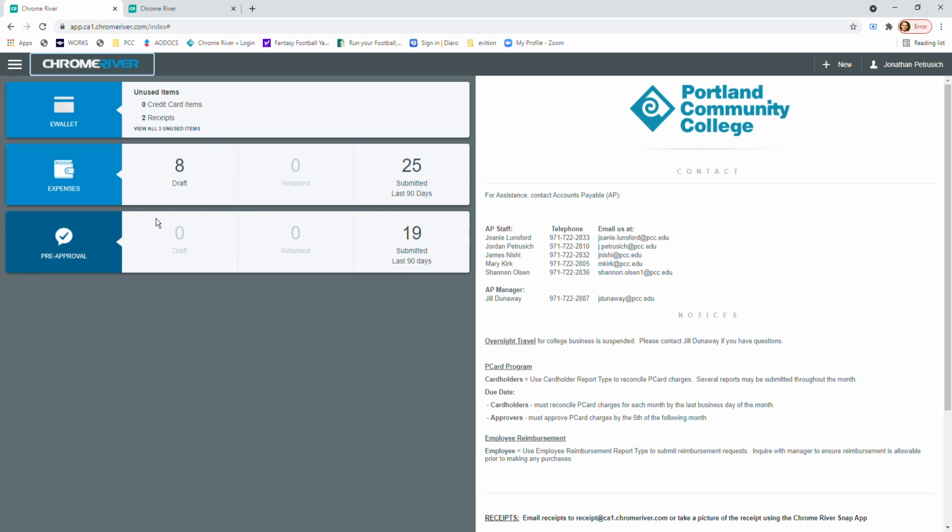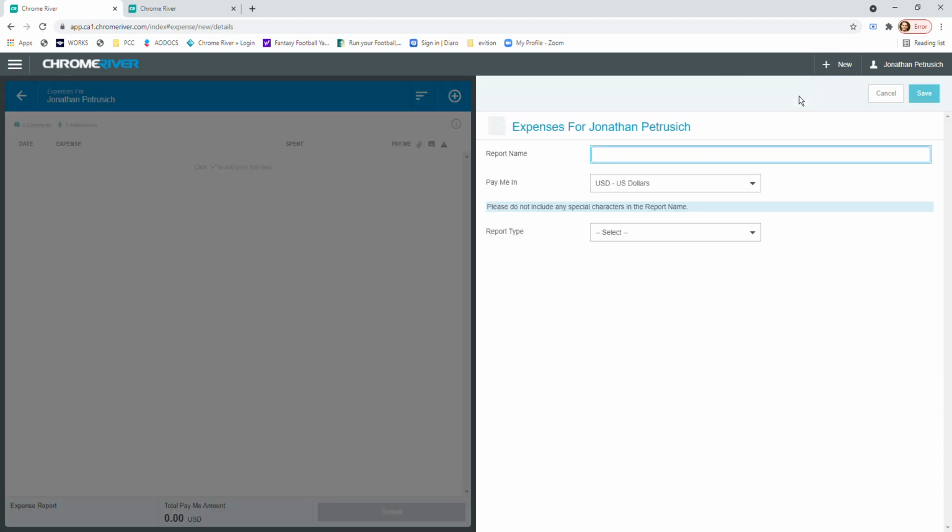I'm here to show you how to create a travel expense report to reconcile your travel pre-approval in Chrome River. First, log into Chrome River, then click the plus new button in the upper right corner, then new expense report.